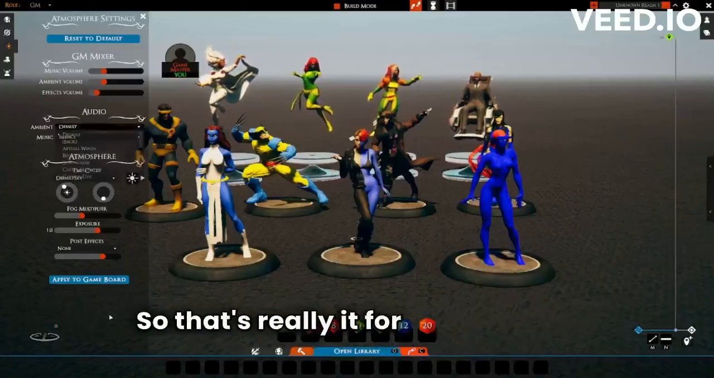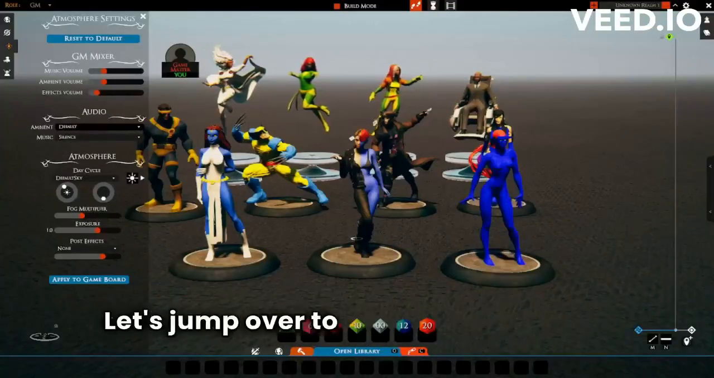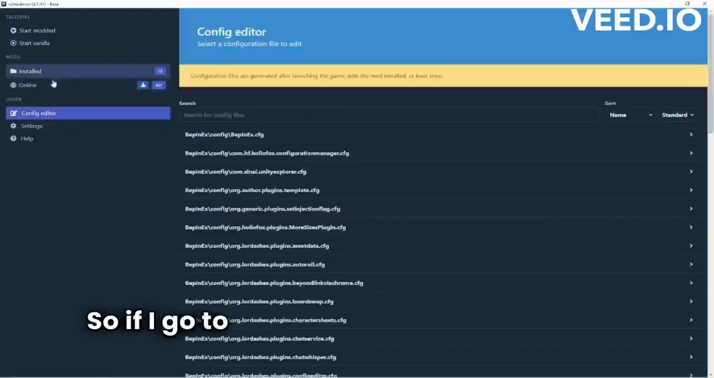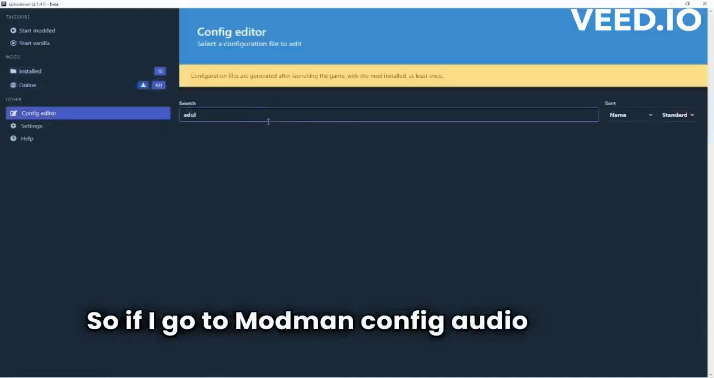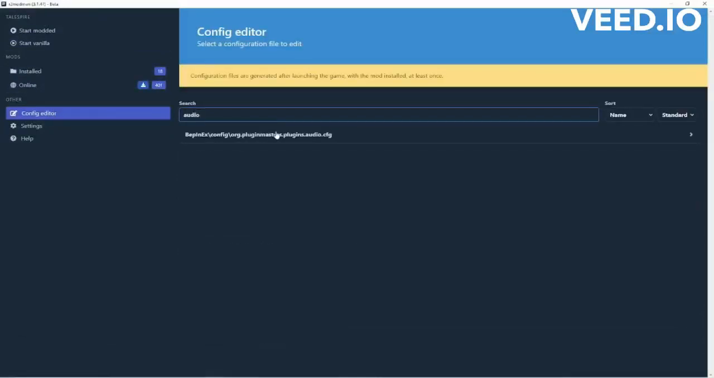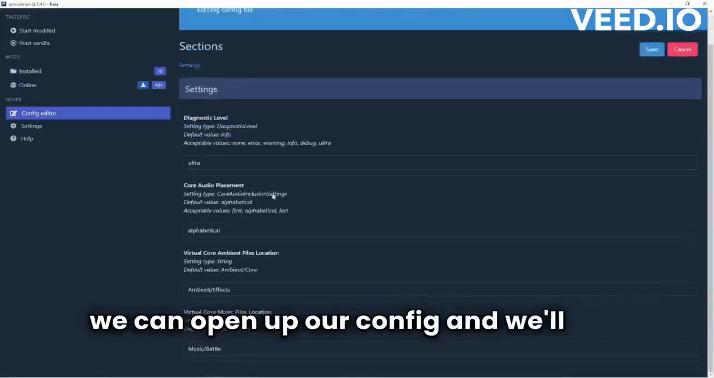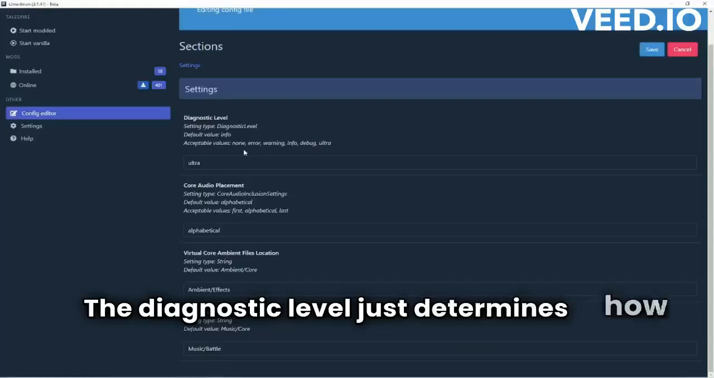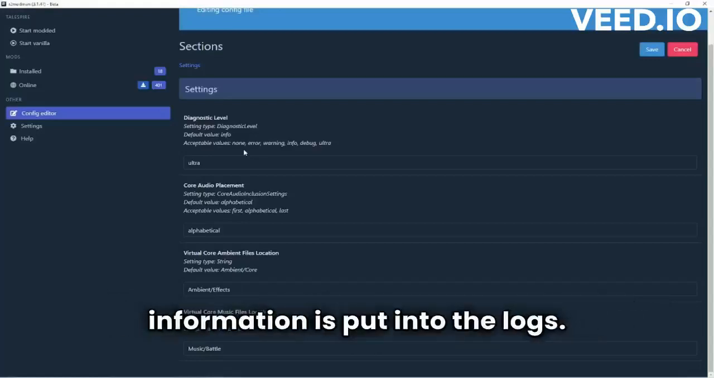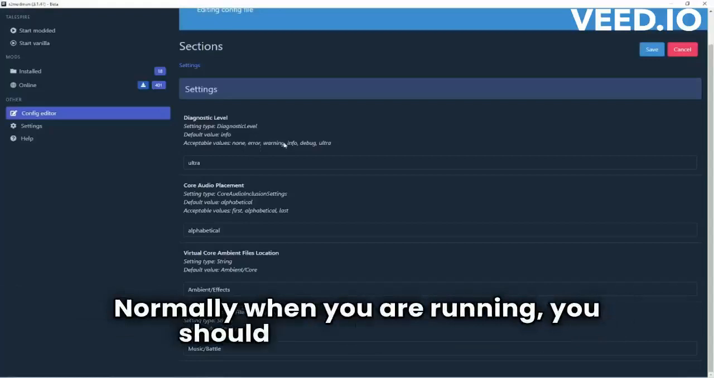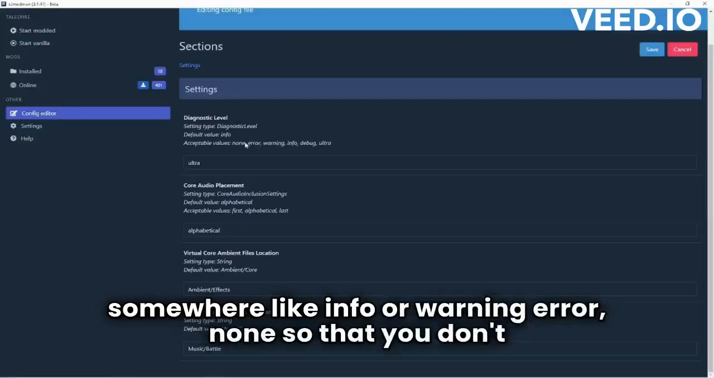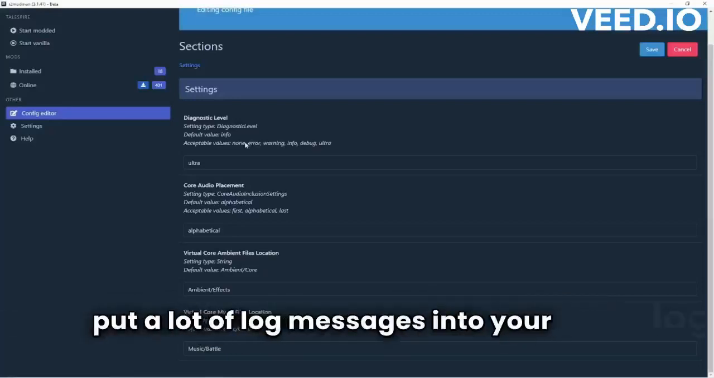So that's really it for the features. Let's jump over to the configuration to see what we have over there. So if I go to R2Modman config, audio plugin, we can open up our config, and we'll see we've got the typical diagnostic level. The diagnostic level just determines how much information is put into the logs. Normally when you are running, you should probably have it on somewhere like info or warning error none, so that you don't put a lot of log messages into your logs.